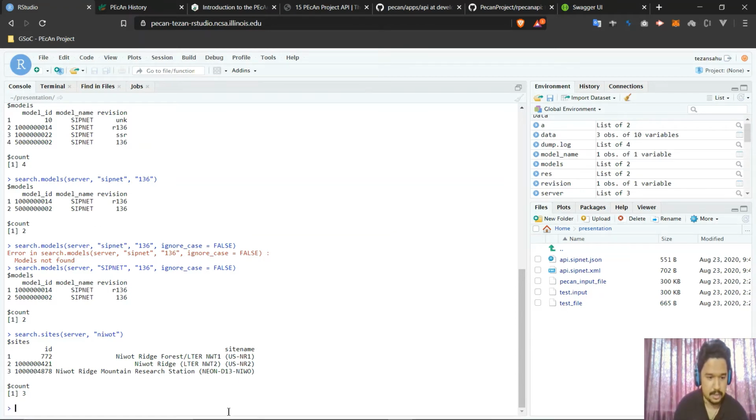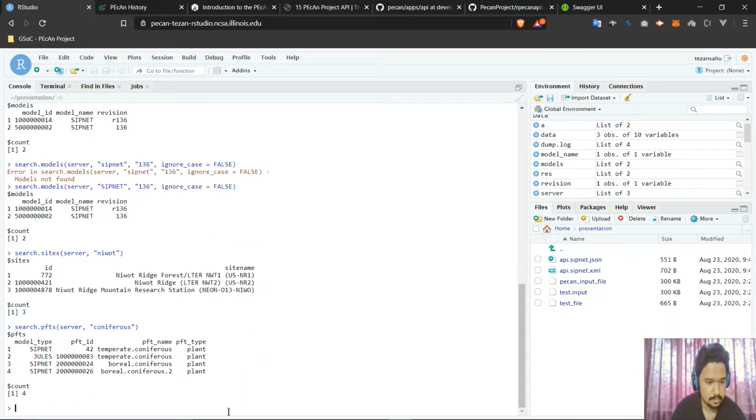Next thing is to search for some PFTs, which are basically your plant functional types. I'll try to search for some, with the server, and let's have the PFT name containing, let's say, conifers. I do get 4 of them. 3 of them are actually associated with SIPnet type, and 42 is the one which we will actually be using for the workflow that we'll be submitting later.